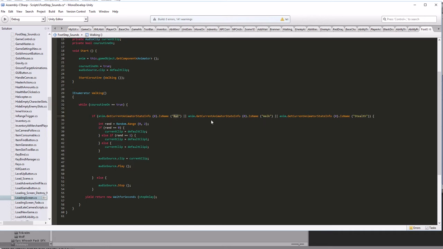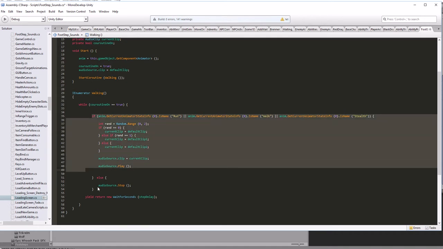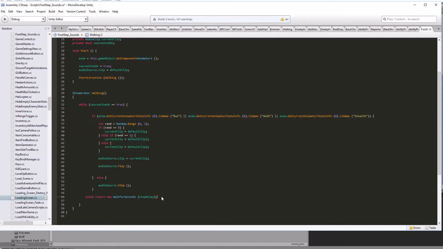In this case, it's run or walking or stealthing. So you could add even more in here just by using the or statement. And then I basically choose between three integer variables. And once it finds one, it just picks a new default clip, which are those different sound effect clips. Once it finds it, it applies it to the audio source and then plays it. If you're not on this state, it doesn't do anything, it just stops the audio source. And then it repeats and repeats and repeats. So that's basically how it works. It's not a crazy function or anything.